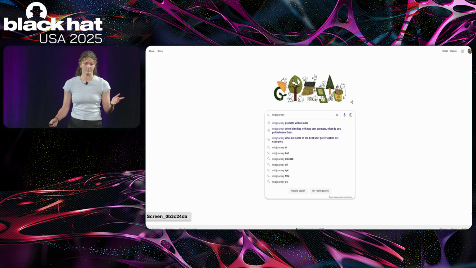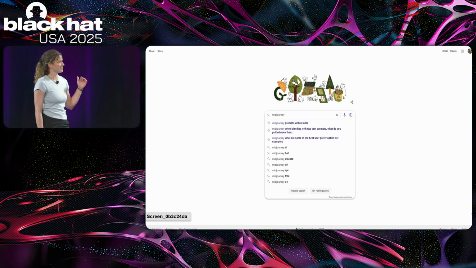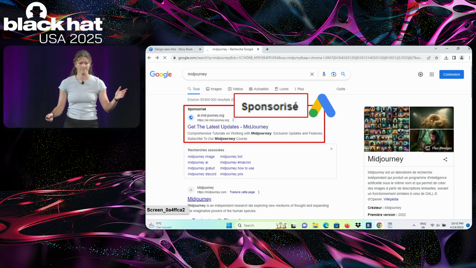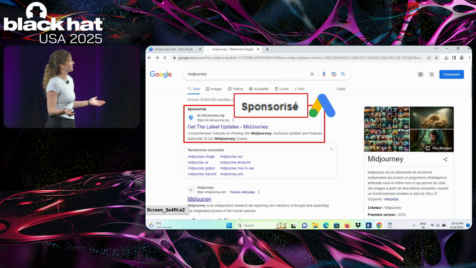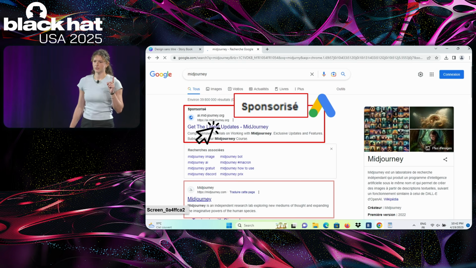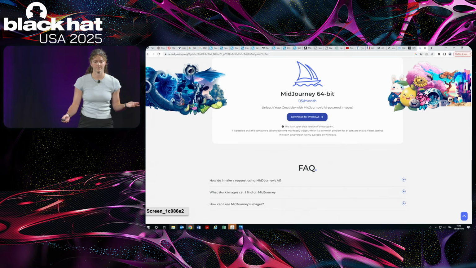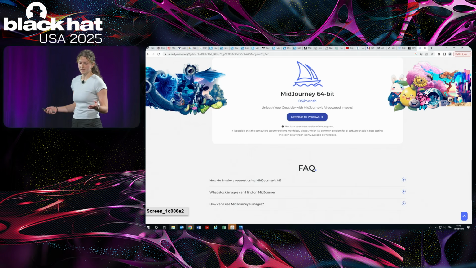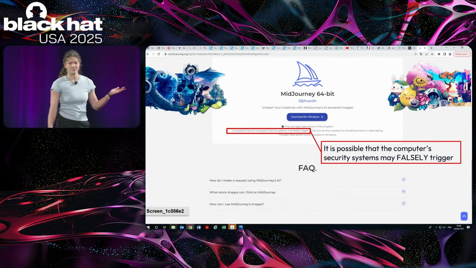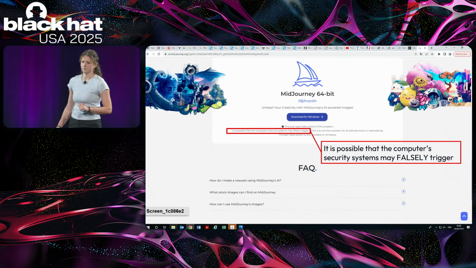First, the Midjourney campaign. Each screenshot I will present to you is from a different infected device. So the infection starts by the user searching for Midjourney. Then they get hit with a sponsored ad. And you can see at the bottom the legitimate site is here. But the user still chooses to click on the sponsored one. They're presented with a very well-made copy of the website, but there's one little detail that's important. It is possible that the computer security system may falsely trigger. Here the threat actor is playing with your mind when you enter this page. It's preparing you to accept that you will have to disable the AV for it to work.